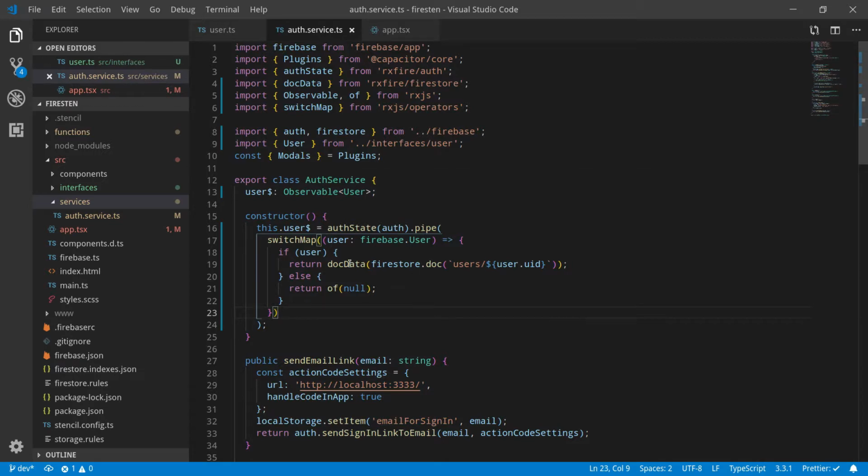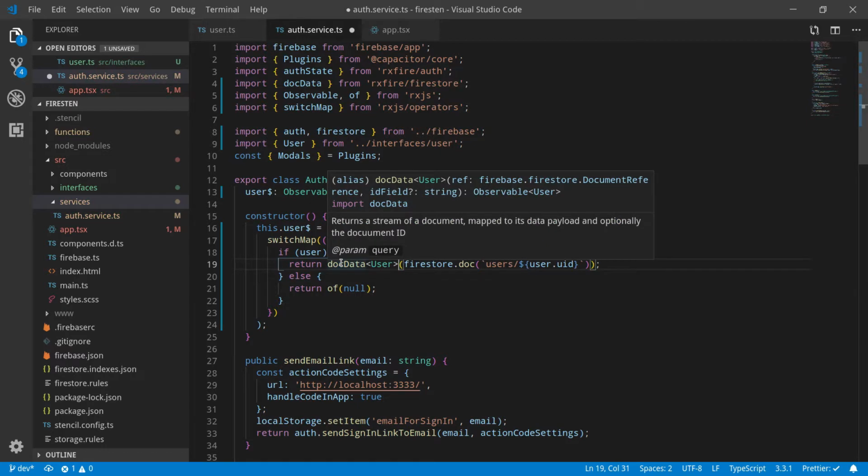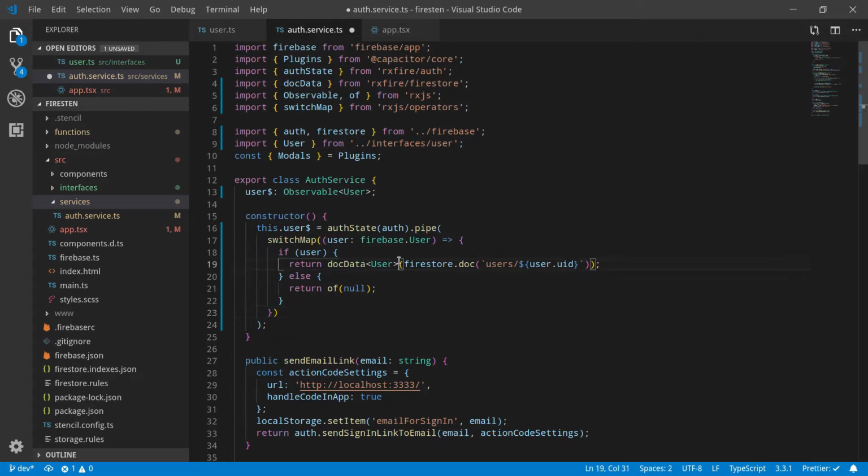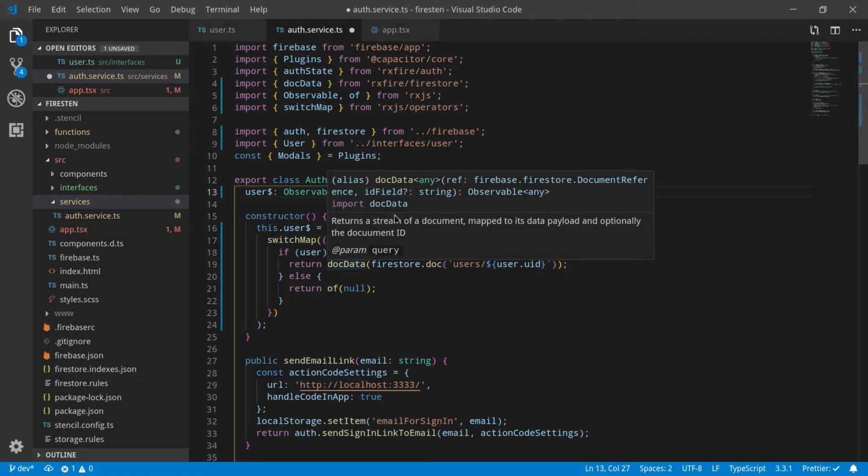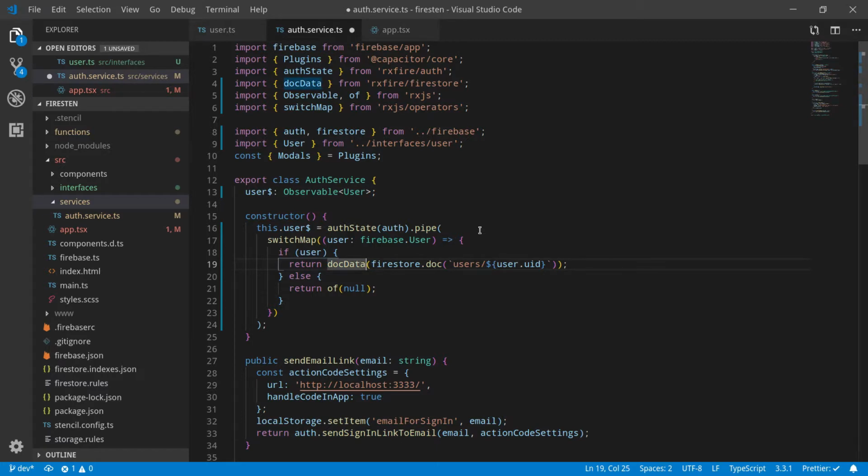Now, another thing you can do is to add a type over here of user. So now it returns observable of user here. If you keep it without, it will return an observable of any. And as I mentioned, the more typings you use, the better it will be for you to code. You're gonna avoid some errors, and you're also gonna have code completion from your editor.